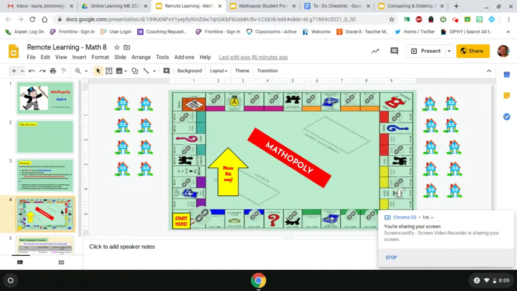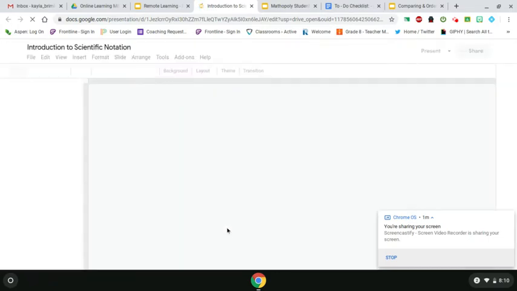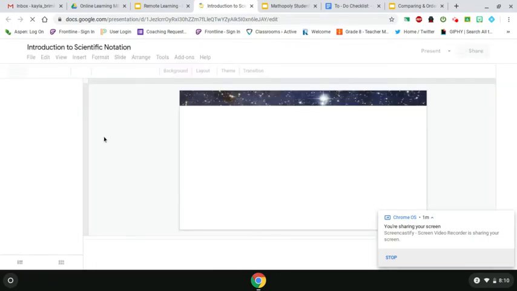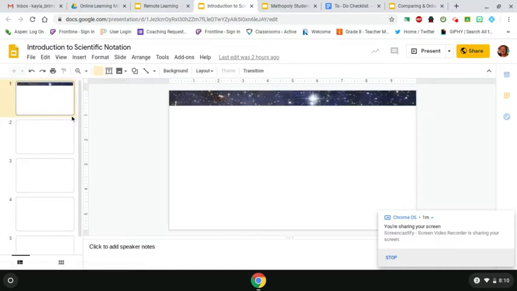So this is the game board. You can see all around the board, it's a Monopoly board, that you'll see these little link pictures, okay? Down in the bottom left-hand corner, it says start here with a big link. So you're going to click on it, and it's going to take you to another Google Slides presentation, a mini lesson. So what you're going to do is you're going to go through each slide in the lesson. I need a minute since my Chromebook is a little slow from school.